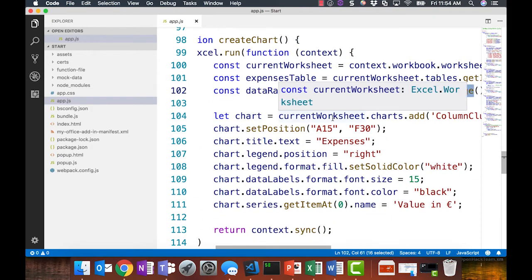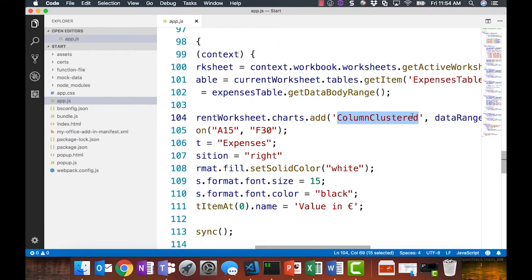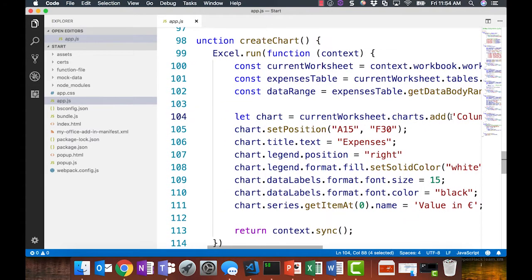So I'm going to go to the worksheet itself. I'm going to say charts.add, and I'm going to pass in the type of chart, which in this case, office.js supports a lot of different charts, as we saw earlier in the slides. But in this case, I'm using a clustered column chart, or a column clustered chart. I'm passing in the data range that I want to display, and then I'm telling it to automatically determine how it's going to show the data. I'm going to let Excel figure that out for me. So should it be like row-wise or column-wise presentation of the data?